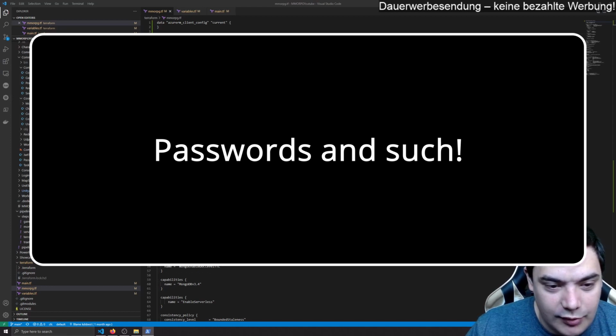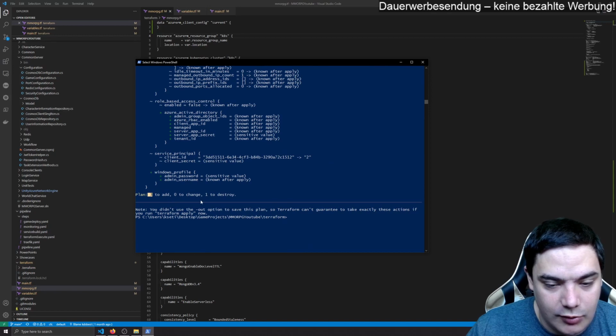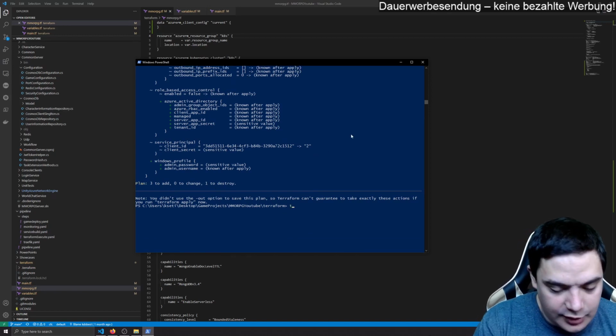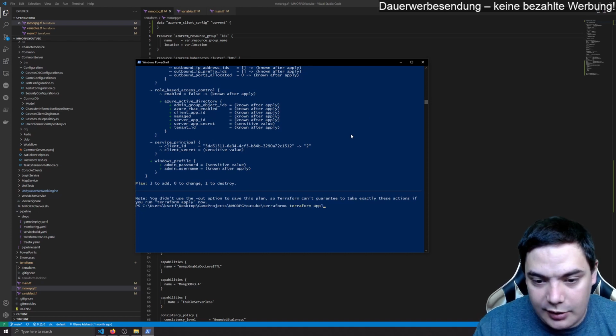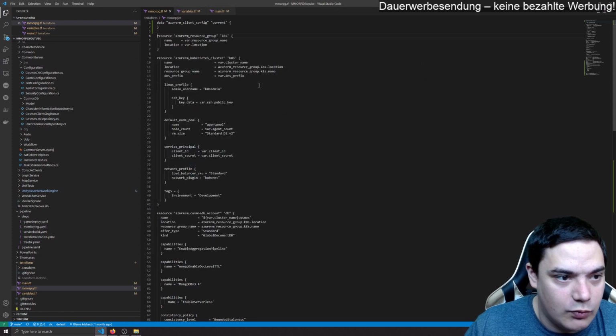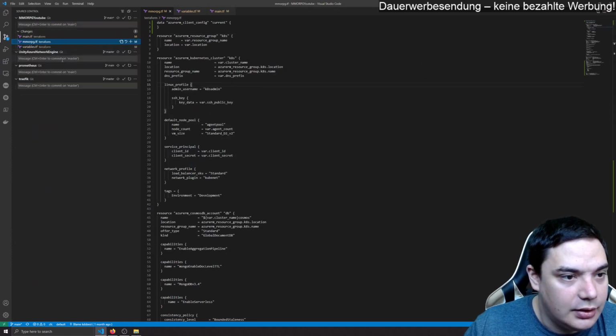So it's one change, to be honest, not to destroy and then add. But that's basically how Terraform works. And if I do Terraform apply, it would apply that and change my infrastructure, which I don't want. Let me revert everything first.